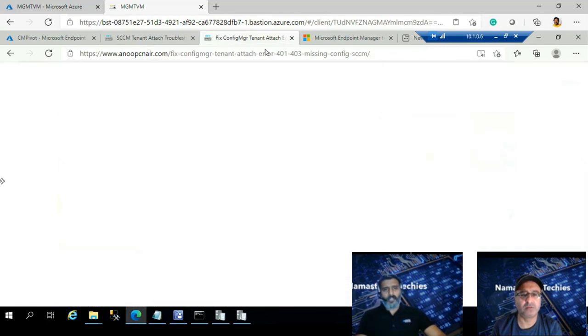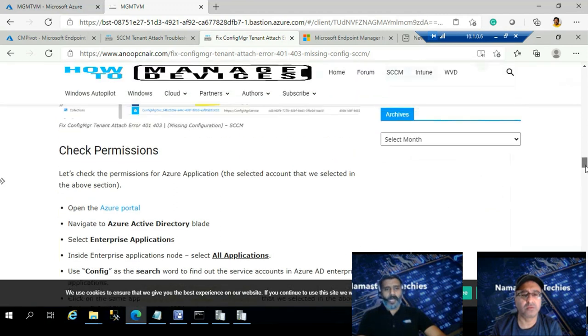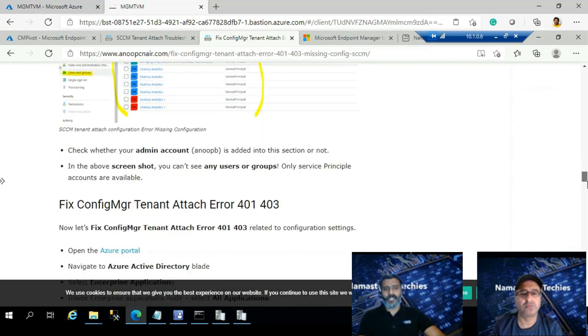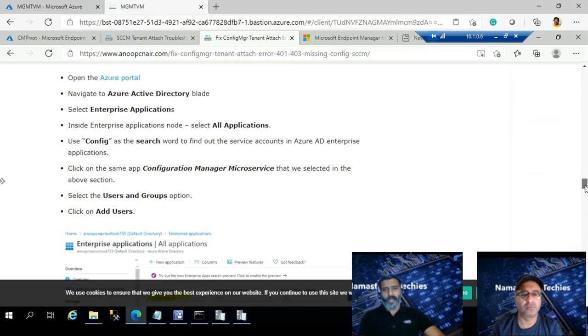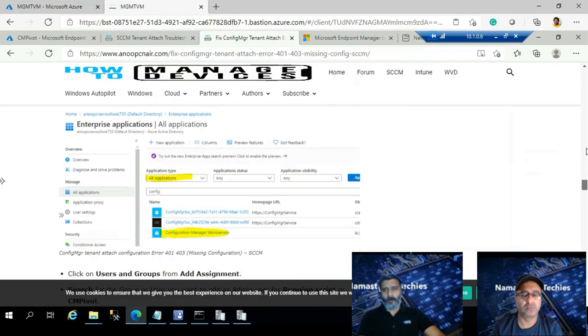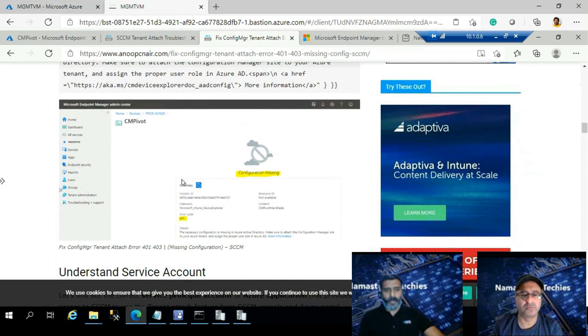And also I have some troubleshooting posts where I have gone through permissions and other details, how to start troubleshooting, how to deal with 401 and 403 errors from the Intune portal. I don't know how many of you have seen this kind of error when you try to connect to CMPivot from the Intune portal. So this is also probably a useful post. We can link this into the description of the video.